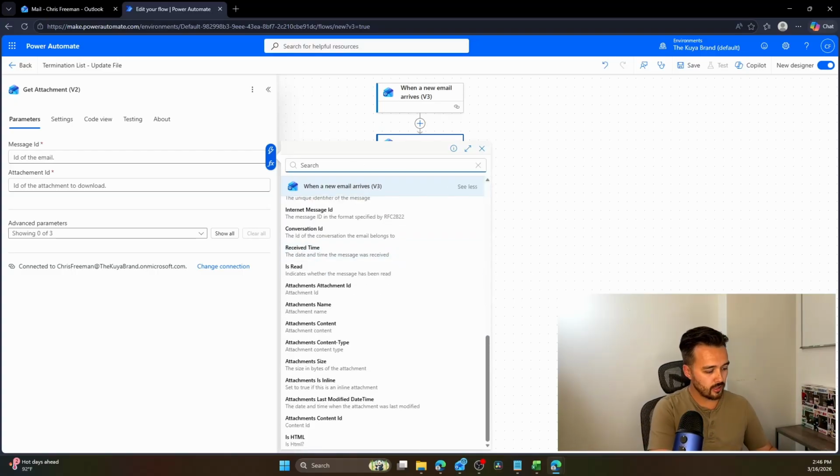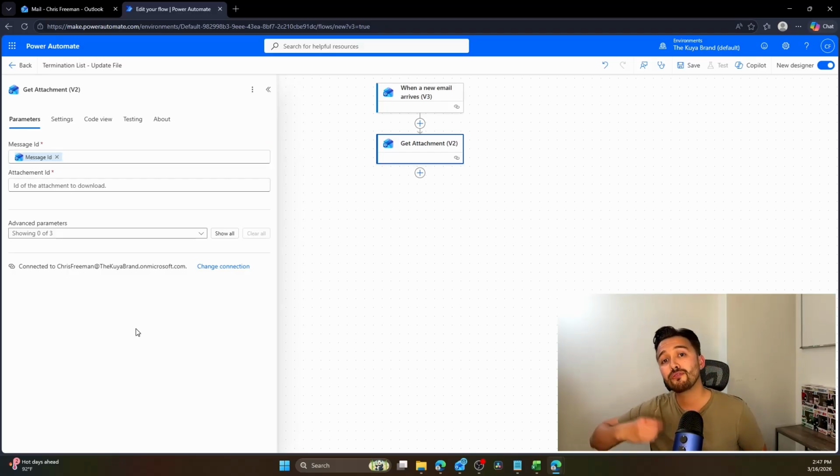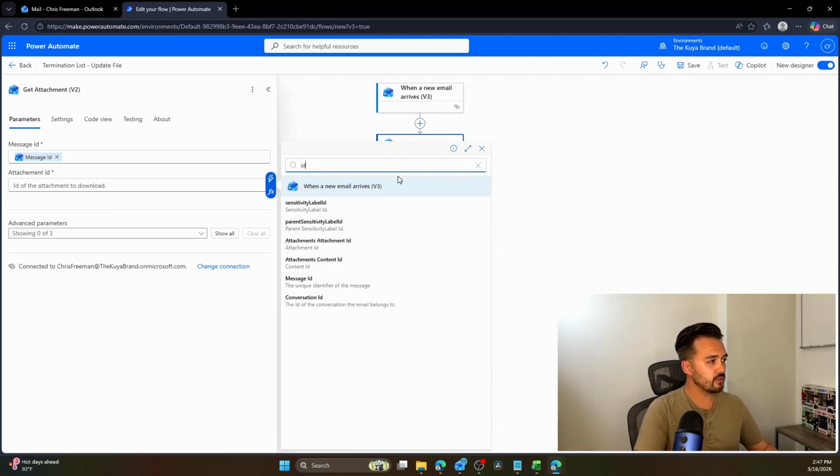I'm not going to waste my time. I'm just going to search for it right here, message ID. Great. Now we've found the exact message that this action is going to use to get the attachment. Now we need this attachment ID. You do the same thing here and you do ID attachments, which again, the expectation is that there could be more than one attachment.